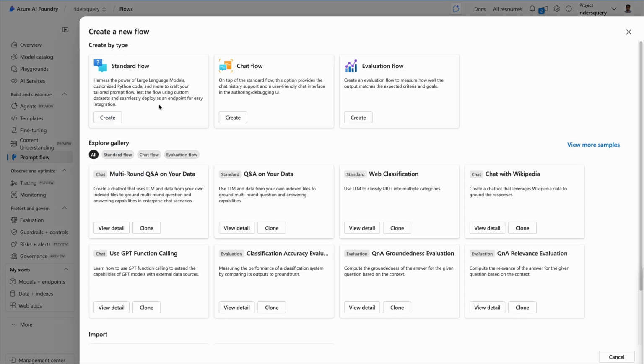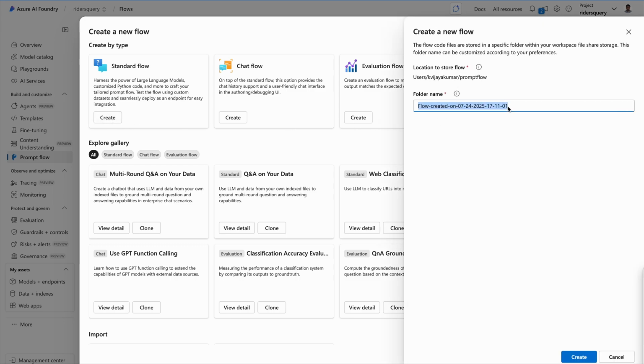There are three types of flow that you can create: standard, chat, and evaluation. Standard flow is a completion flow, which means it will take an input, act on that, and provide you the output. Chat flow will go back and forth, and the evaluation flow is to evaluate your prompts. So let me click on the standard flow here. Let me call it a choke. Let me create that.